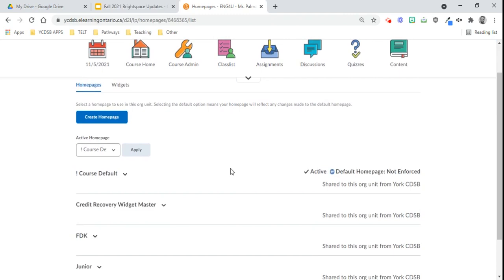So on this page, it's just saying which homepage is currently active on your class. So right now we have what's called the course default active, and every course in the board that gets created automatically has this default homepage. And you cannot change the default homepage because, again, it's managed centrally at the board. So what you want to do is just basically make a copy of it and then edit the copy. So the first thing to do is you're going to click the down arrow and you're going to click copy.